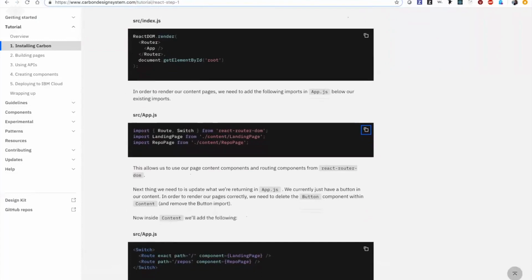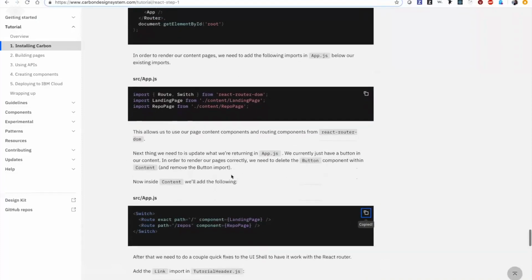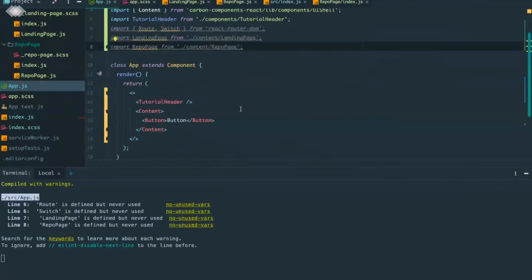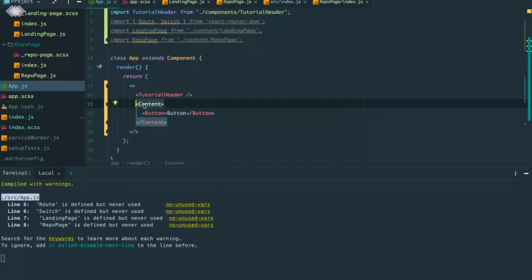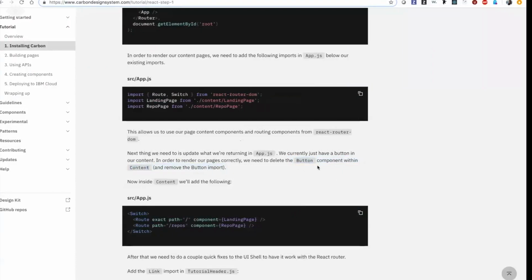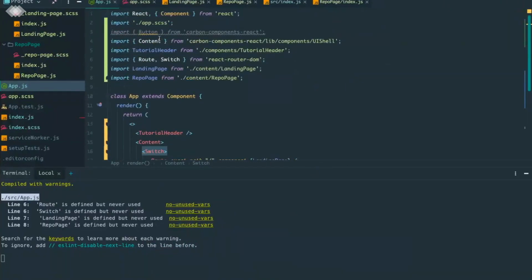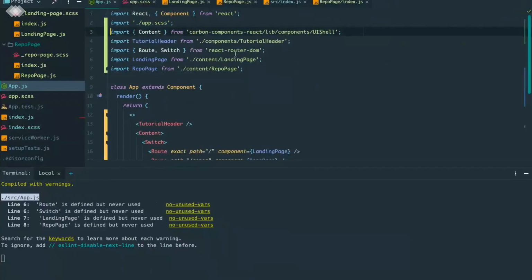Next thing we'll need to do is add what we're returning. I don't know why I always highlight in the copy. I'll just keep pressing this button. So now inside content, we're going to add the following code. Do they want the button still there? We're deleting the button component. Okay. And we'll also remove the button import. Okay.